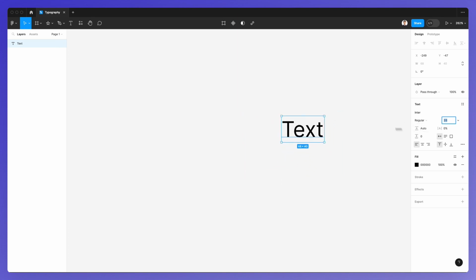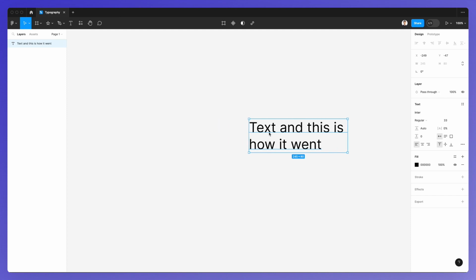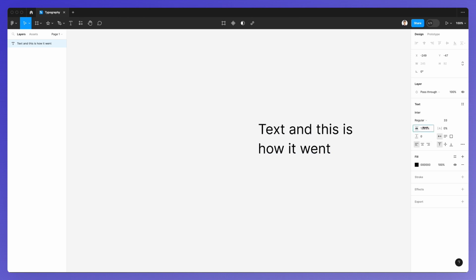Now for the other option, I'm going to add some text, and I'm basically going to give it a 2 lines distribution. So this is going to be the option for the line height. You can easily just increase or decrease the line height by using this option.